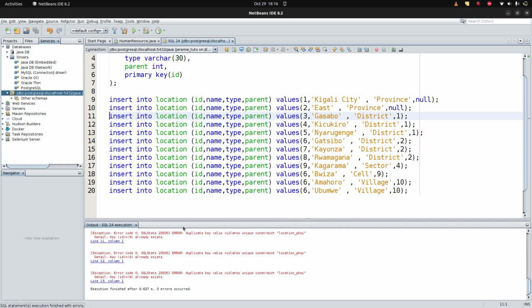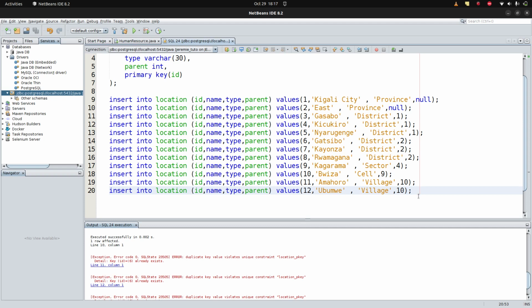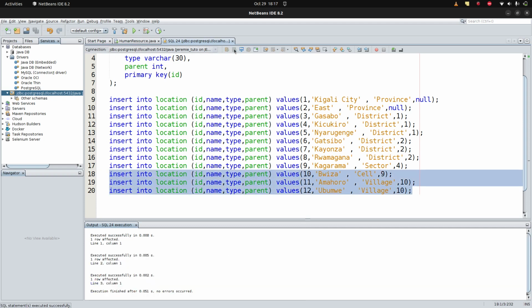You can see duplicate key. Did we put a duplicate key? Let us check. You can see there are some duplicate keys here. So it should be 10, 11, just mixed up, and 12. So that means we just inserted the other ones. That means the one that we missed is this one only. Now let us execute them. We're done.